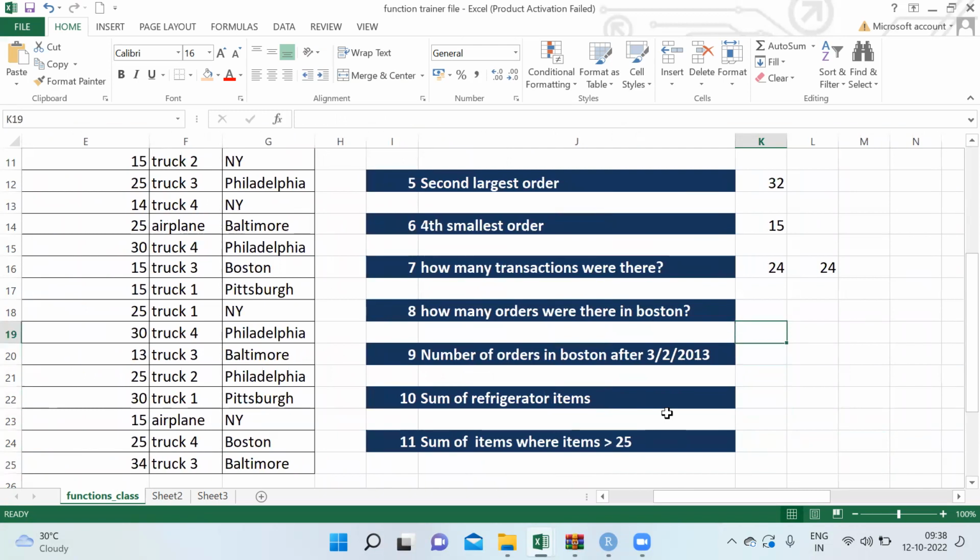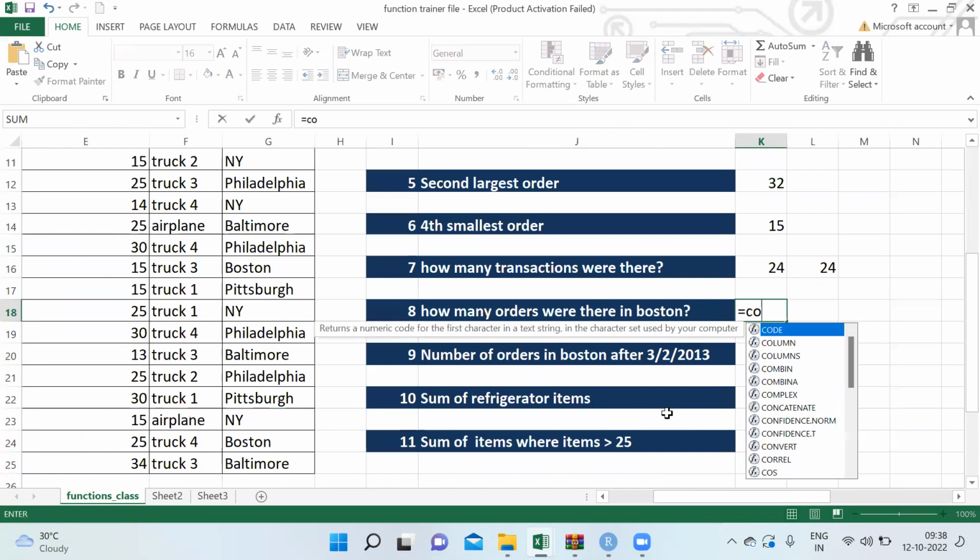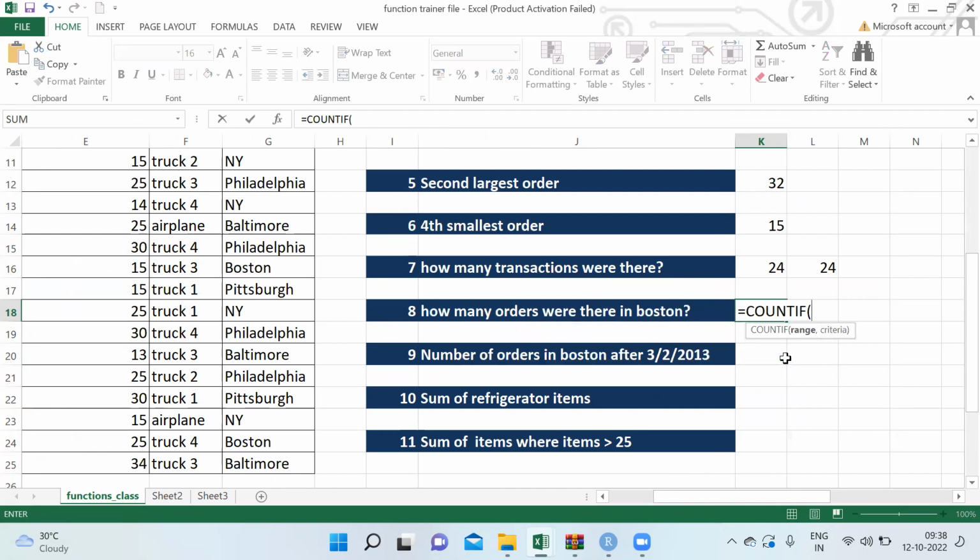How many orders were there in Boston? From 'how many' we understand it's the count. There is a condition, Boston, so we'll use Countif as there's only one condition. Now, please see the arguments of this. The arguments are range and criteria. There are two arguments, range and criteria.